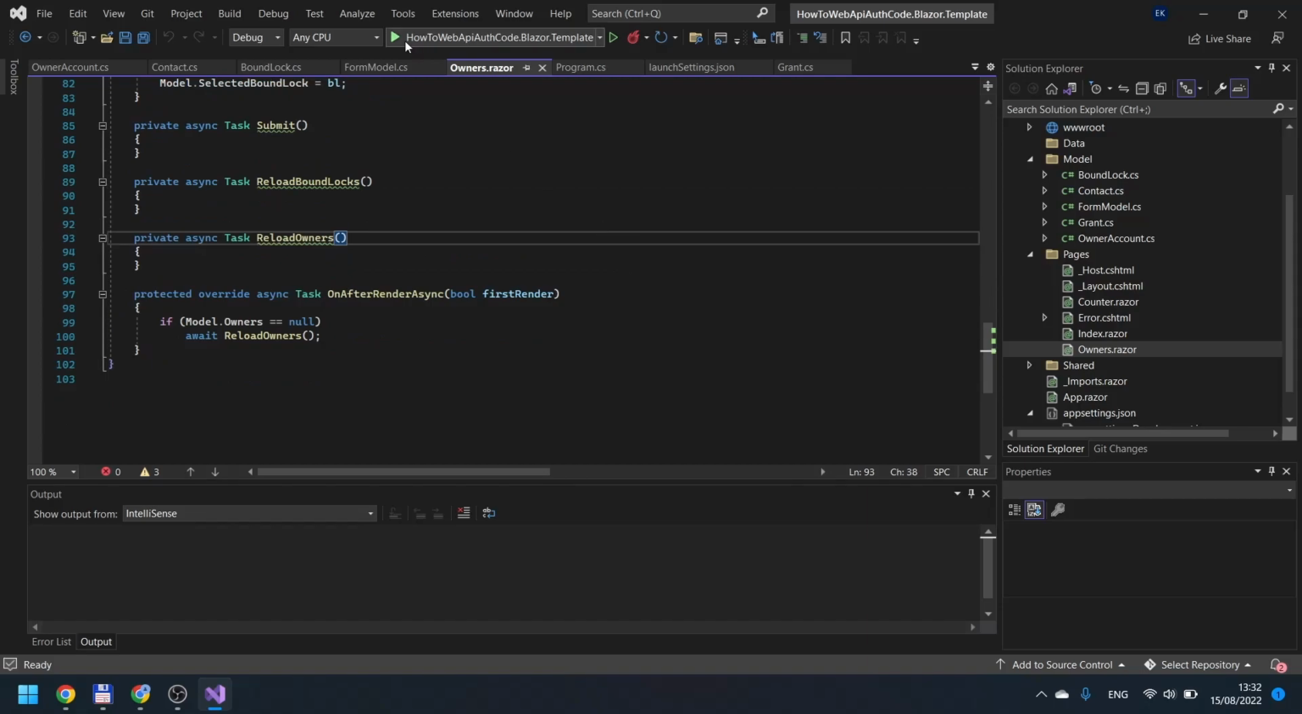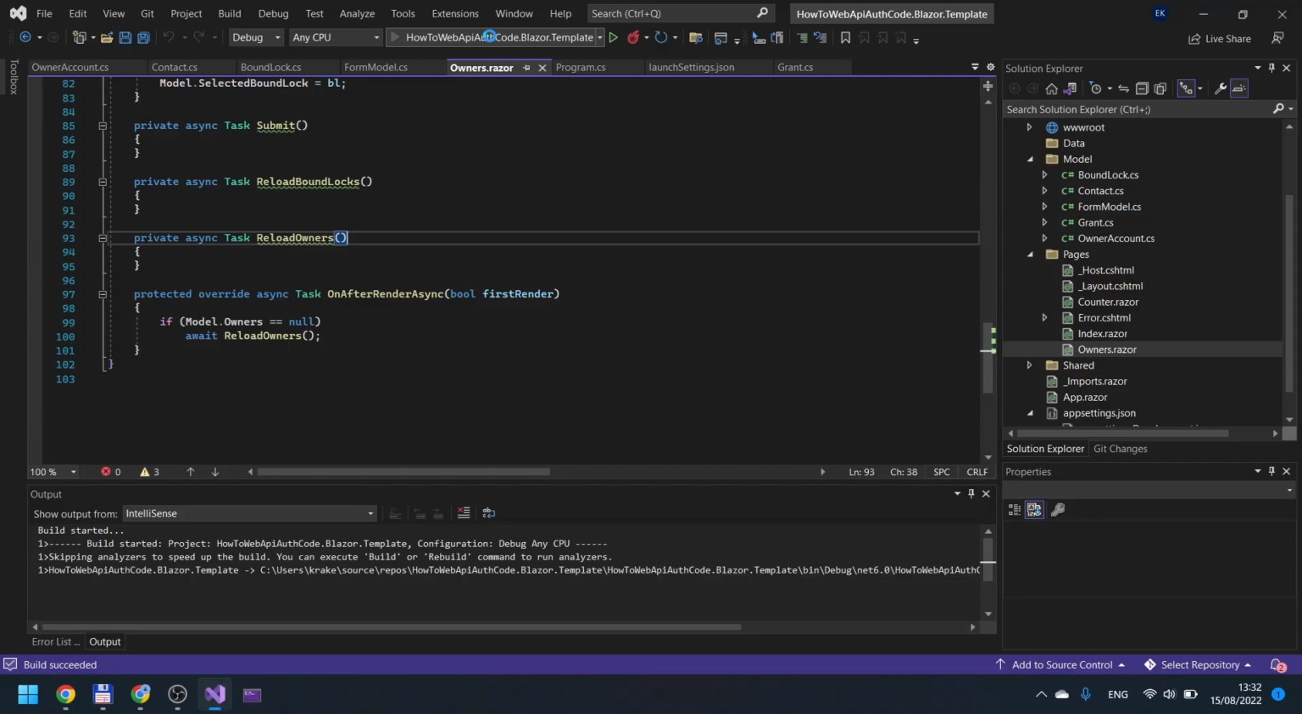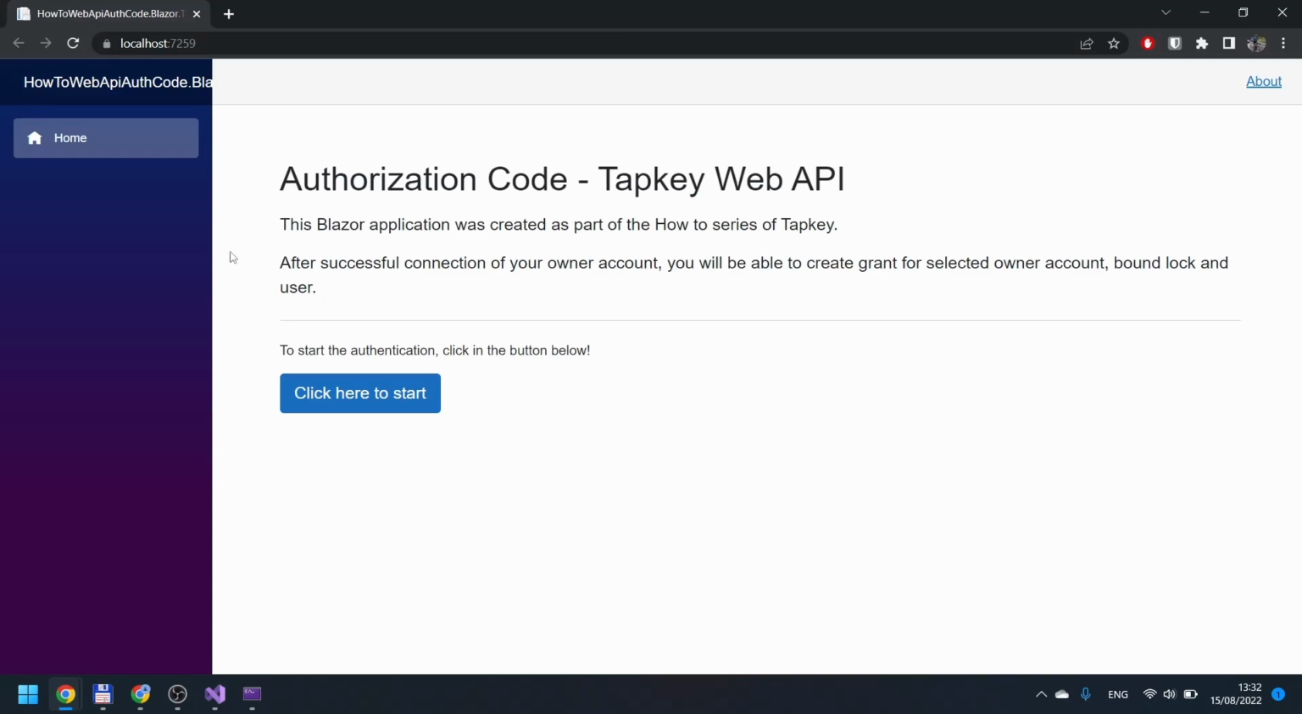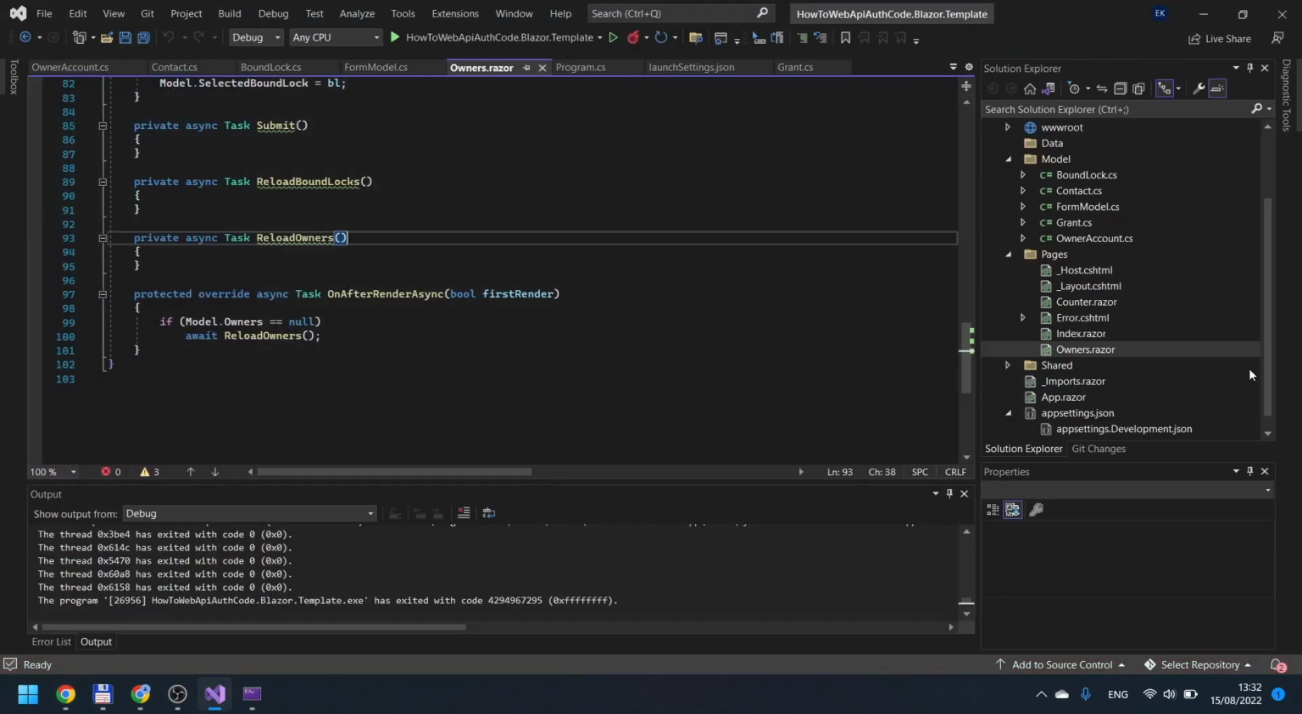We can now start the application so you see how it looks like at the beginning. You see, it's just the default looking Blazor application. I changed the first page, so it describes what the application will be able to do. And we have a "click here to start" button that right now does nothing. So it's simple. Let's close it and let's start with the implementation.